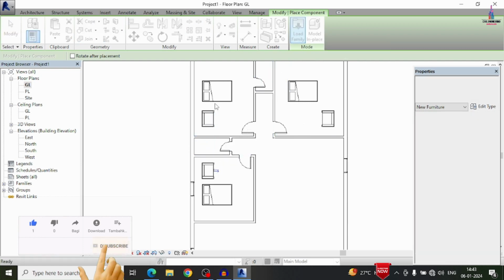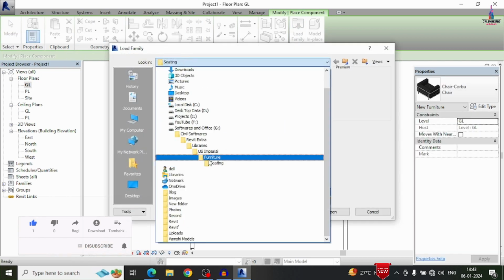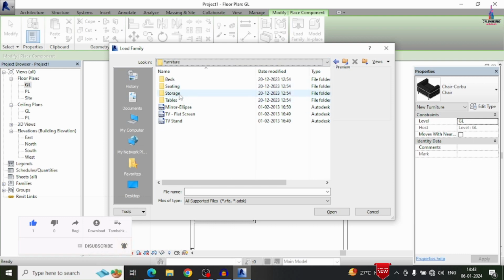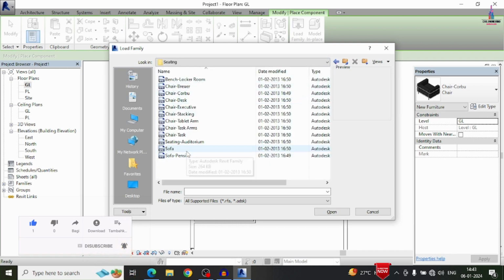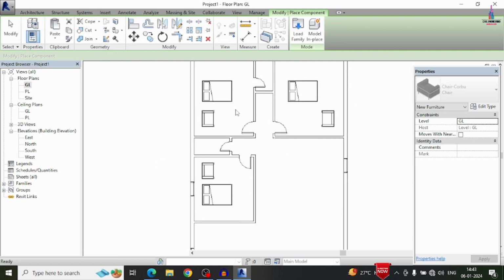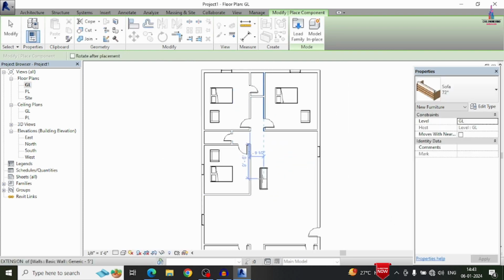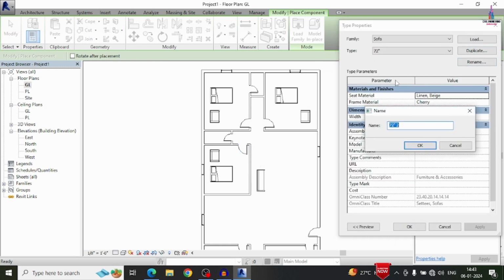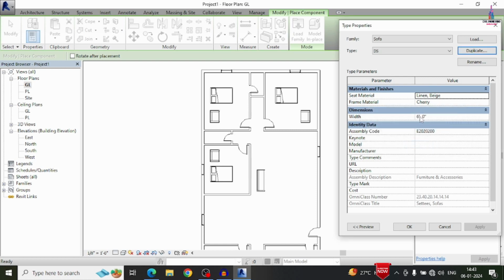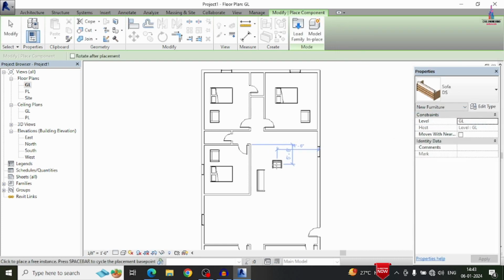Okay, now again we will load the family which is related to furniture. Again it will be consisting of the seating section. In this it will be consisting of sofa. Click on open option. I am placing the sofa here in the hall section. Again we will create the dummy sofa for single chair section. I'm selecting dummy sofa DS, click on OK. The width is approximately 2 feet 6 inches, I am considering here. Click on OK option. So we will create some dummy sofa here like this.